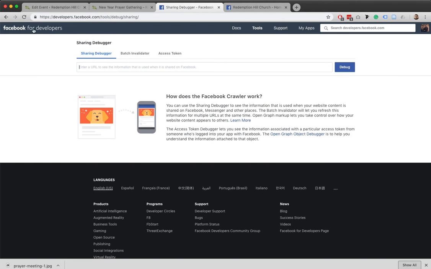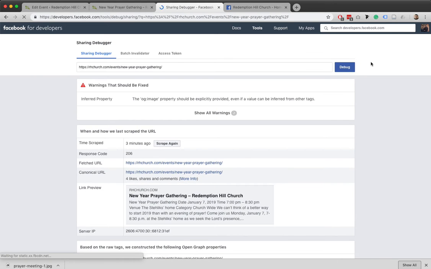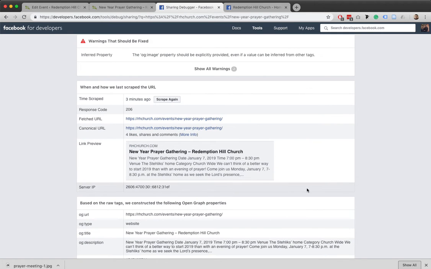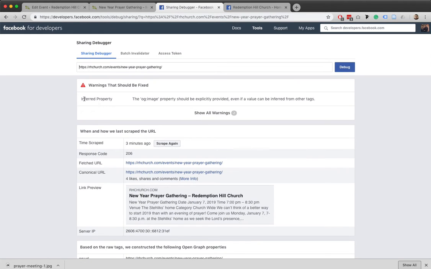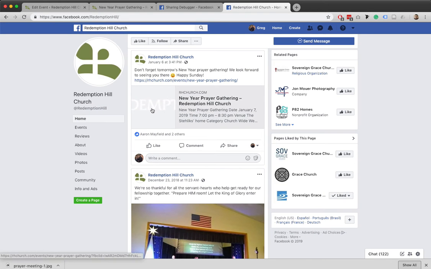This tool right here is the Facebook Sharing Debugger. If I put that URL in there and I hit debug, this is going to show me exactly what Facebook sees. You'll see right here the OG image property should be explicitly provided, and it is not. What that means is the Open Graph image is not being provided. Therefore, it's just pulling in this random image that it feels is most appropriate. And of course, it's probably not exactly what you want it to be. So let me show you how you can do that.